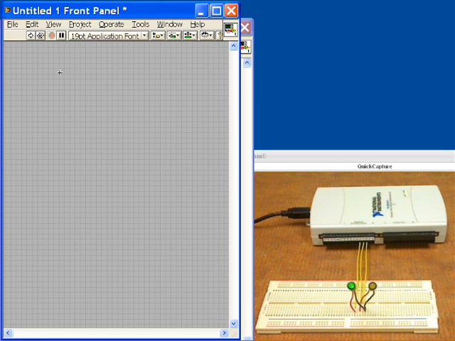Is analog output with the National Instruments USB-6211. The 6211 has two analog output channels capable of 16 bits of accuracy and 250 kilosamples per second.